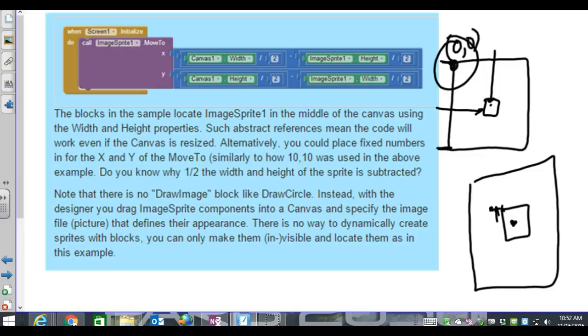So the math that we're going to do here is when the screen 1 initializes, we're going to call an image sprite 1 method called move2, and it has an x and y location, and we're going to build a math operation. So you need the subtraction block first. You click that into the x, and then you click another subtraction block into the y. Then you need to do a division bar and another division bar. So we're going to subtract the result of a division.